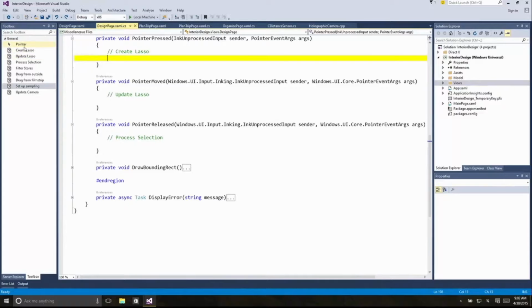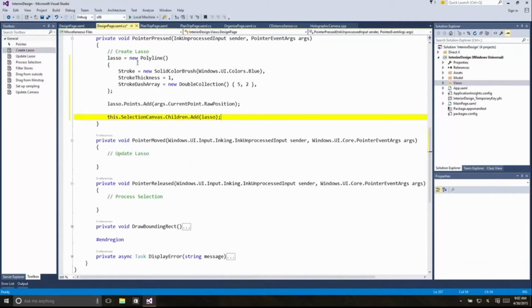Let's start with the code for creating the lasso on my press. When I press, I'm going to create a polyline. This is the line that I'm drawing for the lasso. I set some attributes on the line itself. I have to make sure I add the first point. And then I say, for the canvas, I want this to be a selection versus the actual part of the canvas drawing. The ink canvas is smart enough to know the difference between selection and drawing on the canvas itself.